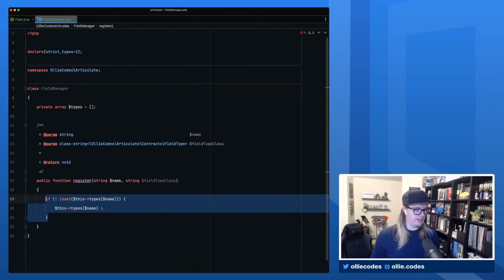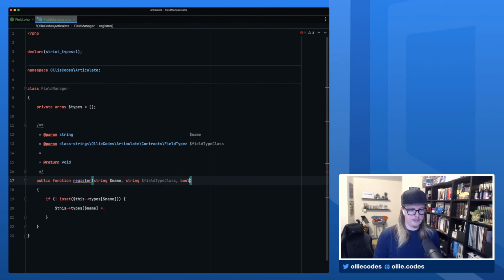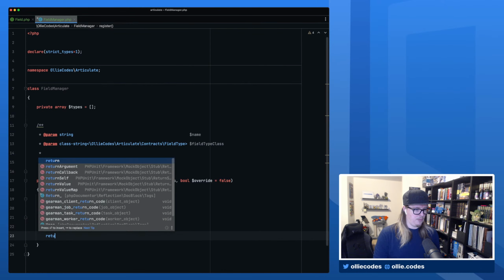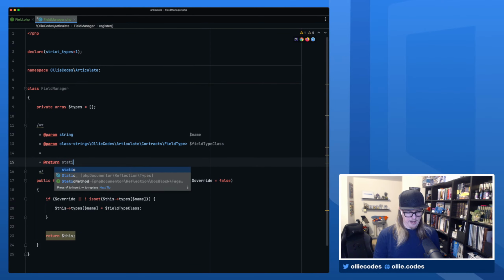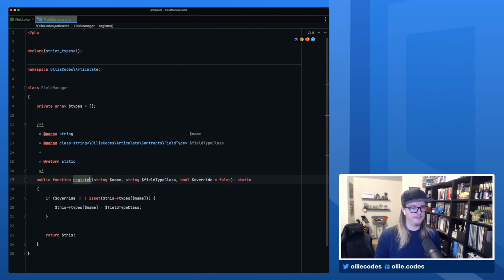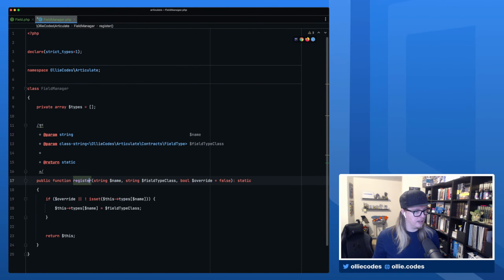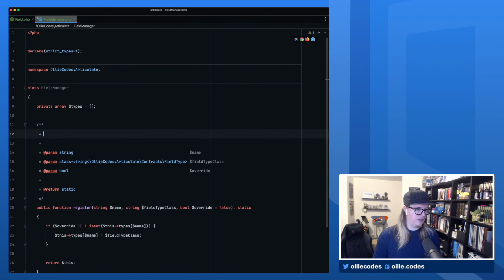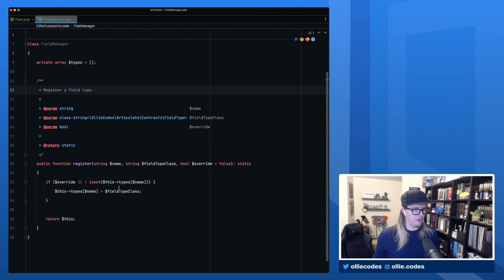In fact, you know what? Let's let people override it. In fact, let's have override set to false, so you can pass that in. So if override or it's not set, then set this and then return this. Let's make you a Fluent method. There we go. Boom. Register a field type. There we go. So field manager.